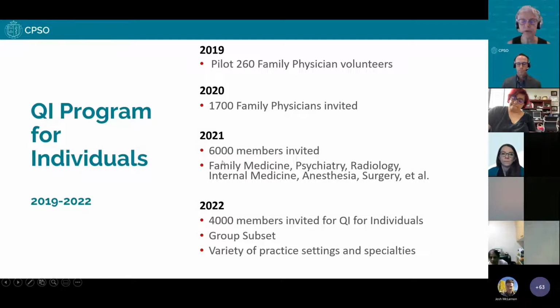And I just want to point out that members being invited in 2022 come from a variety of practice settings and specialties. It is possible for a hospital-based physician to participate in the individual program. There is sometimes some overlap. We can talk some more about that if those are interested. Next slide, please.